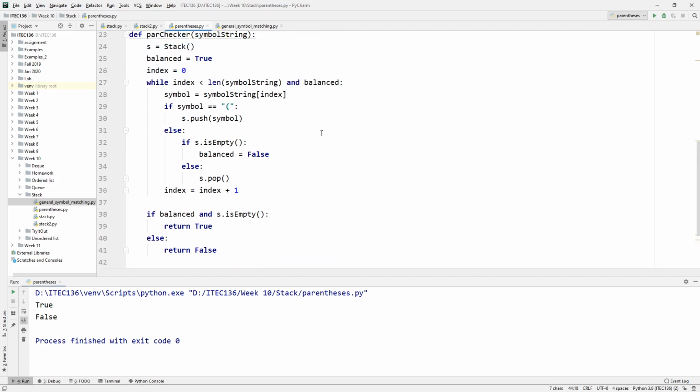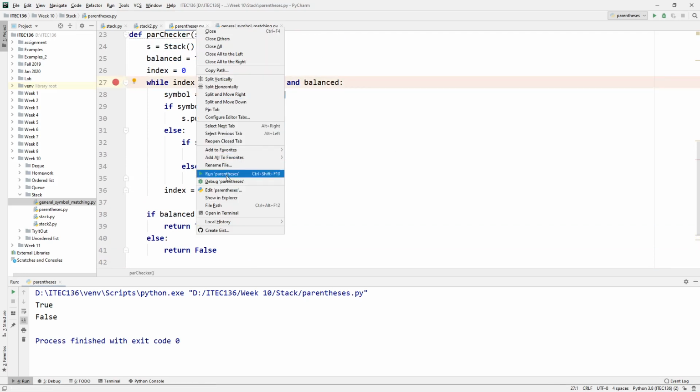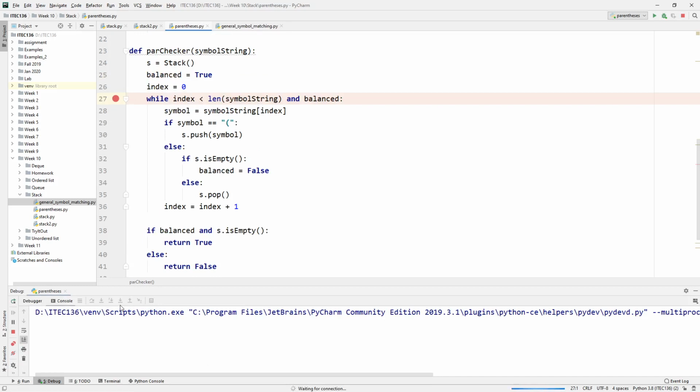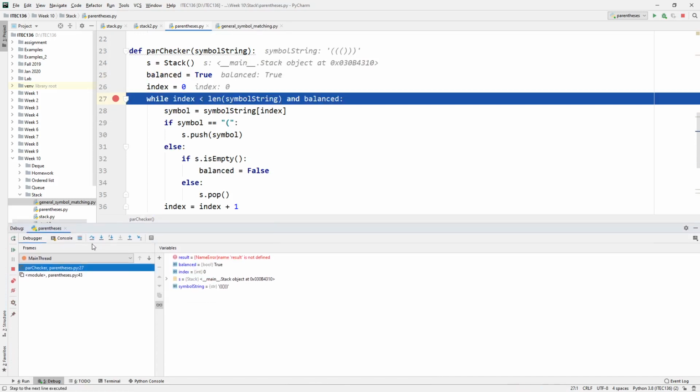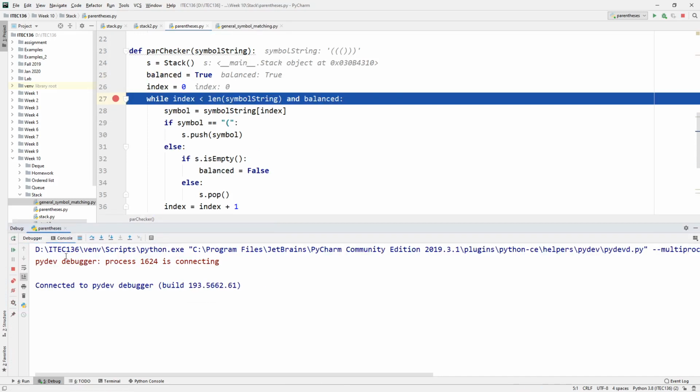And we could run, for example, I put a breakpoint here. We could run the debugger just to see how this works internally. I will move up a little. So I'm over here, index is 0. I have an empty stack, balance is true, and let's step into it.